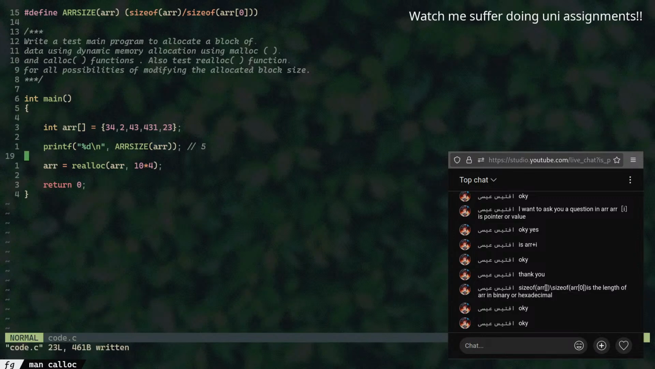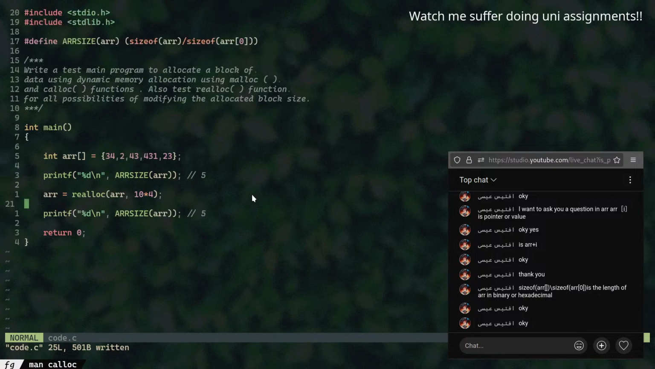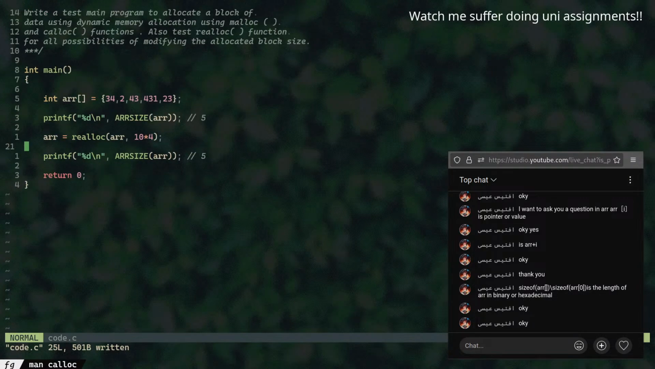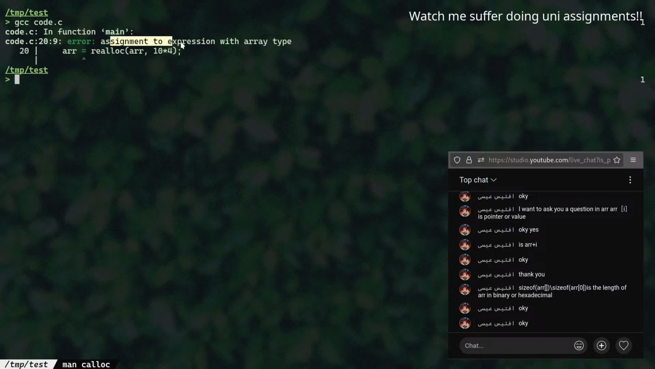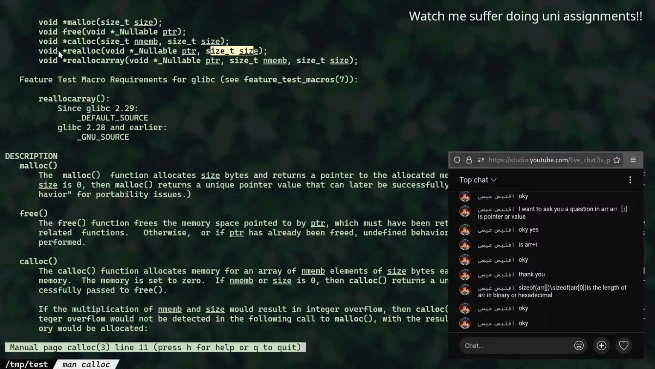So if I do this, do you think this will remain the same or will it return the new size? I think it will remain the same because I don't know actually. I don't know if it will even run or not. Let us try. Oh, it does not run. Why? Assignment to expression with array type. What does it return? It returns a void pointer.